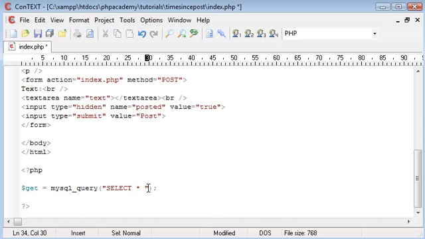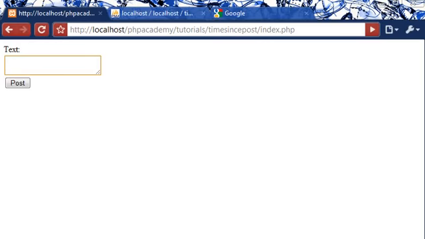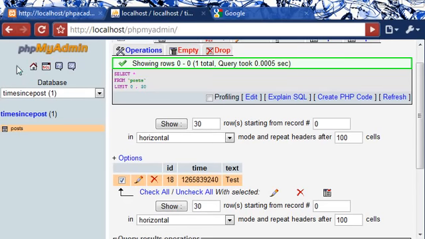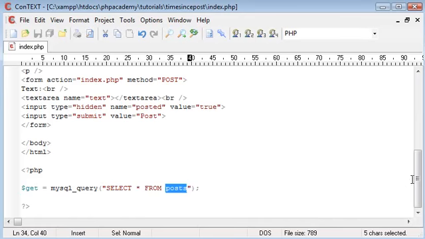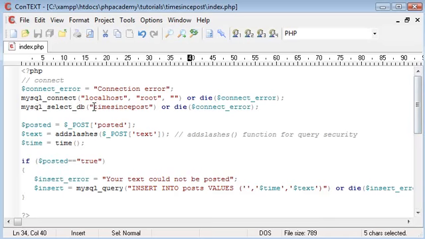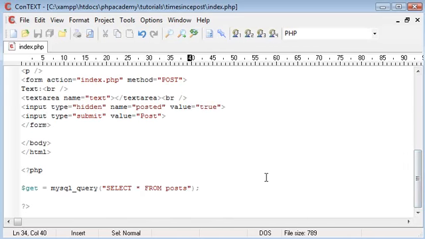That's like a star, and that's from posts. Now the reason I'm saying posts is because my table name, if we come into here, is posts. So remember not to select from time since post. That is in fact the database name, which is displayed and selected here. Okay, so we're selecting everything from posts.